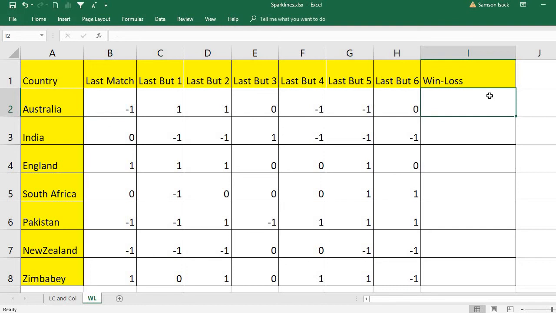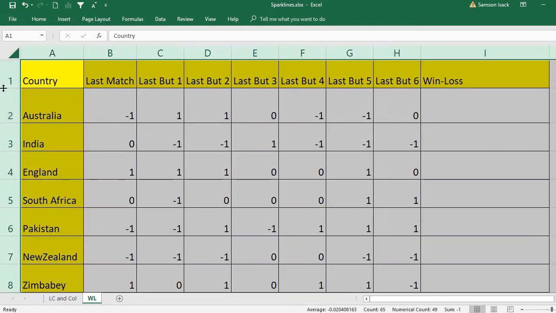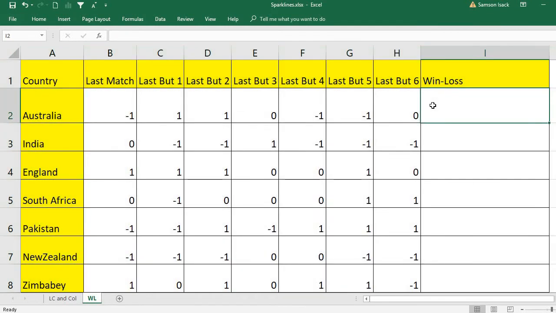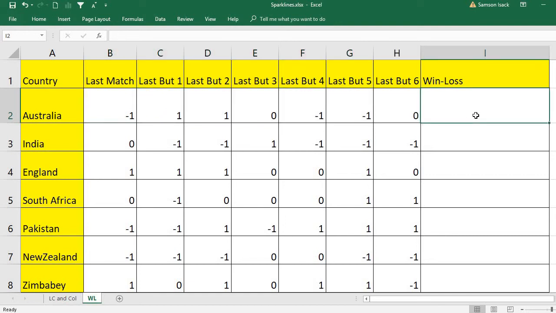I want to plot this as the trend of win losses in a single cell. So how can I do that? This is my idea of the win loss chart, and it is going to be a very mini chart. It has to represent the win losses of a particular country using row values, and show it in one single cell, not a big chart. So how can I do that?